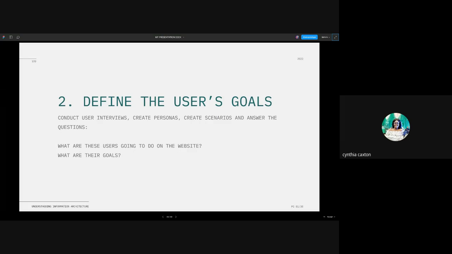So you want to know what people are actually on your site to do. What are they using your products for? And you want to know what their goals are for that project, and is there a particular need that they are trying to solve, or is there a particular need that they want to satisfy? Right? So your information architecture should be able to do all that or define that.